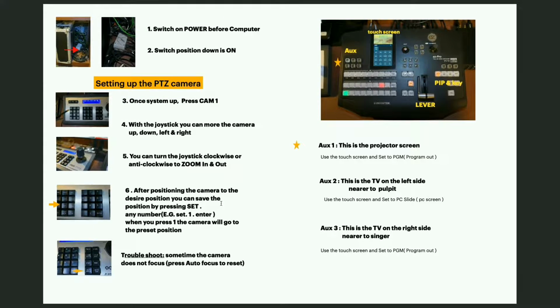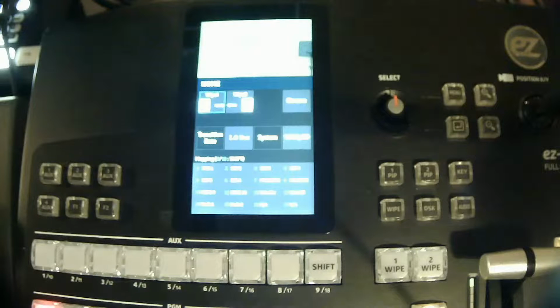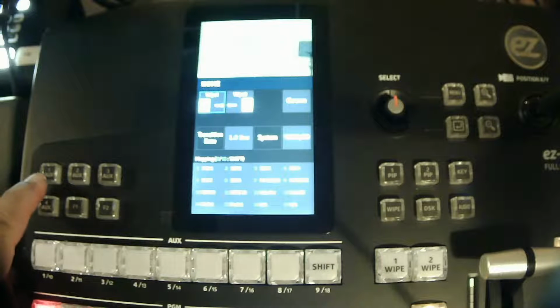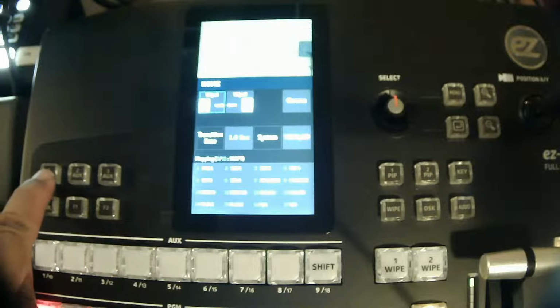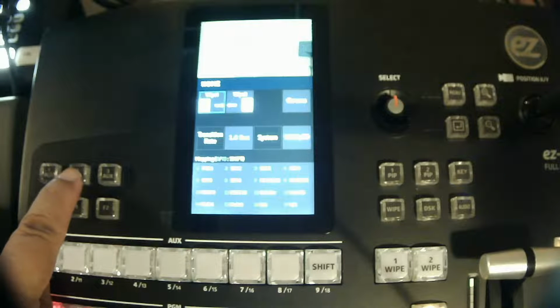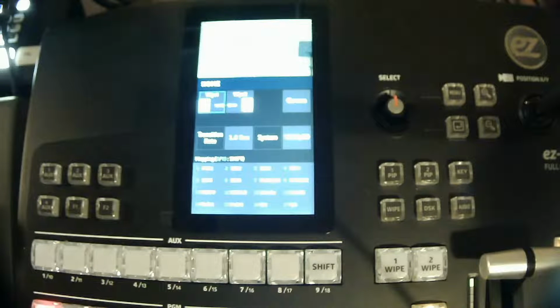you will check on the other side the video switcher, which is this board over here. This one you have 3 buttons here. This is the first button called aux 1, this is aux 2, and this is aux 3. Aux 1 is your projector. Aux 2 is the TV on the left hand side of our sitting position.